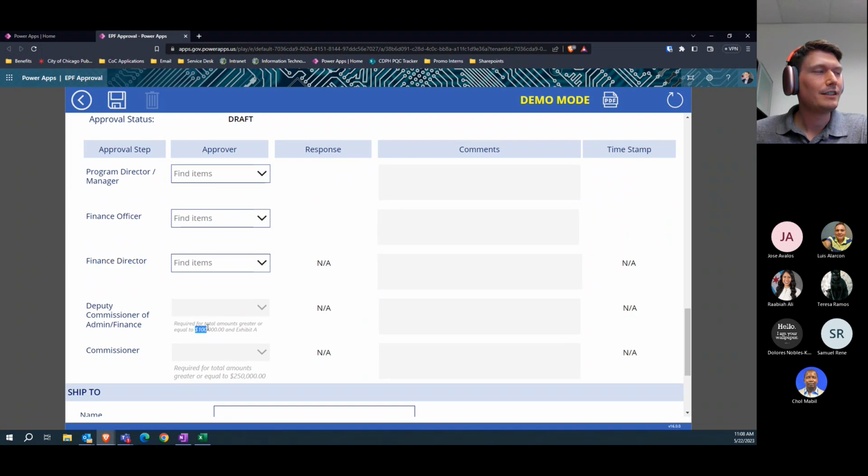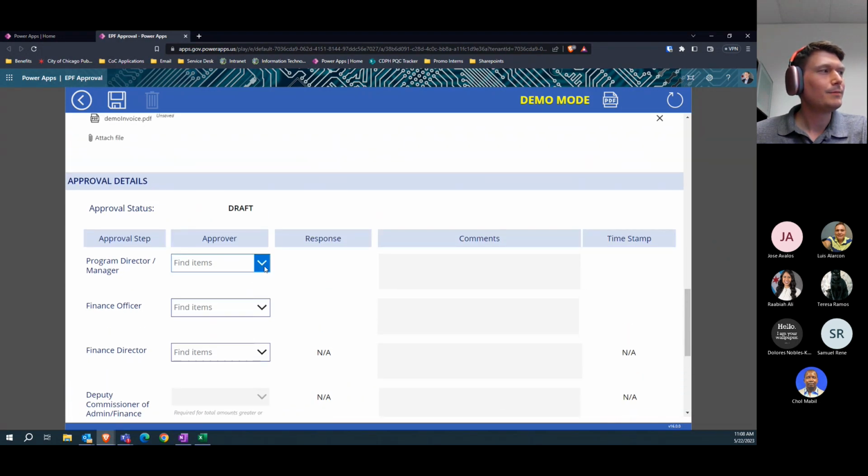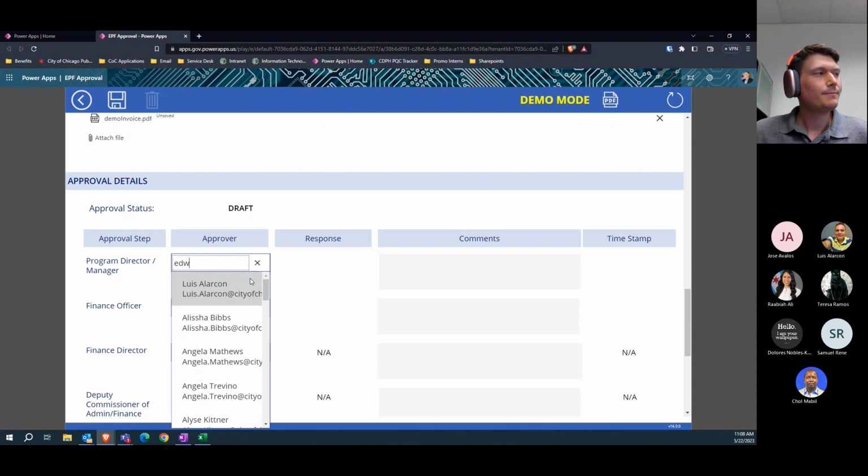Deputy commissioner is grayed out. I can't click it because it's required for $100,000 or more, and this one's only 2,000. If we were over that, it would be selectable. Same thing for commissioner, at 250,000 here. So for the purpose of this demo, sorry, go on.